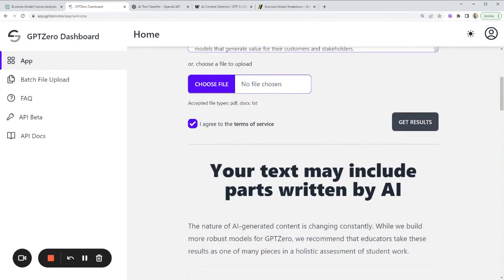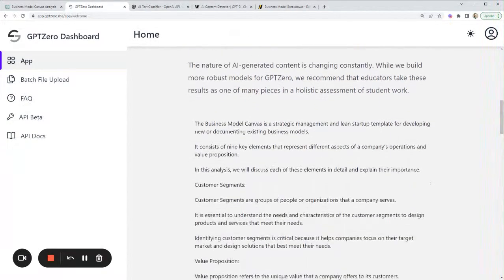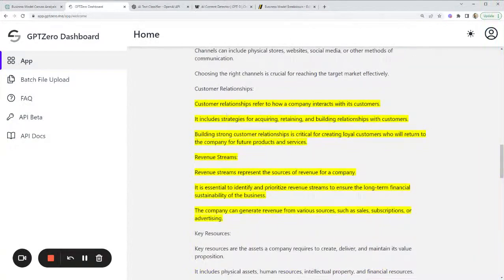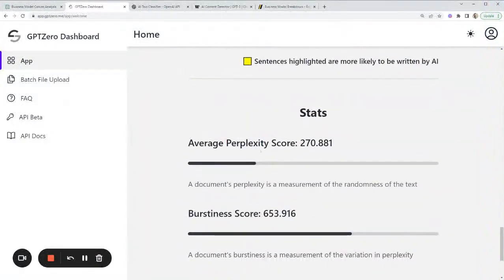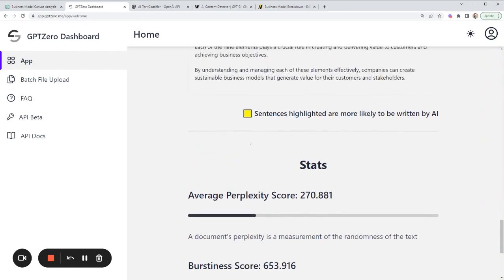And in this case, it says your text may include parts written by AI. So you can see here, even these tools that are designed to analyze these texts don't get it right 100% of the time. We clearly have written this entire thing by AI, and it's sort of highlighting the regions that it thinks are most suspect. But in general, it's not quite sure whether this was written by AI or not. So what you can do is you can take a combination of different tools.